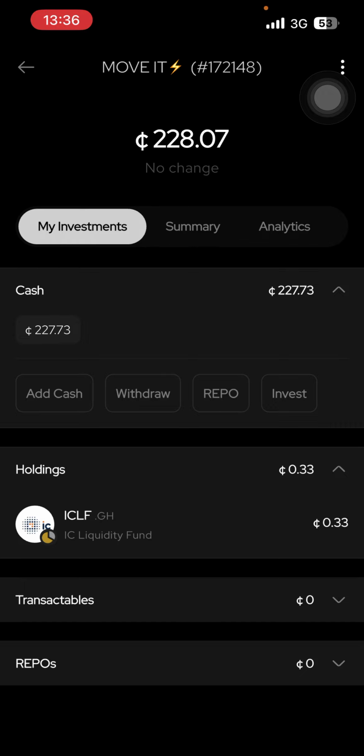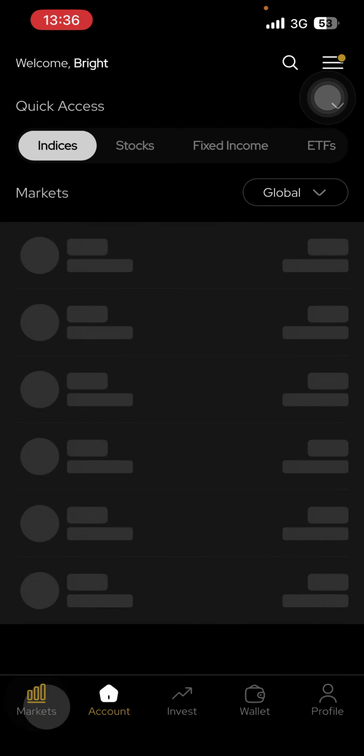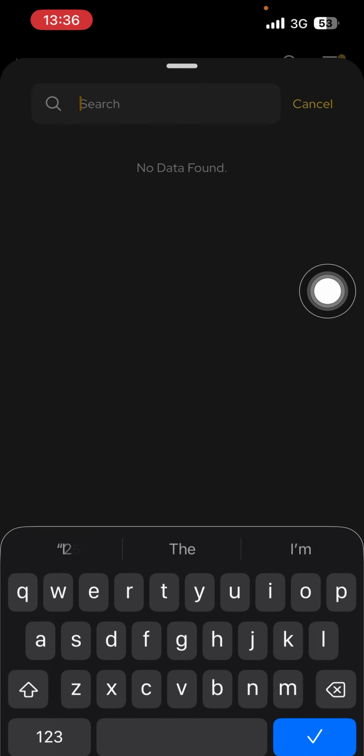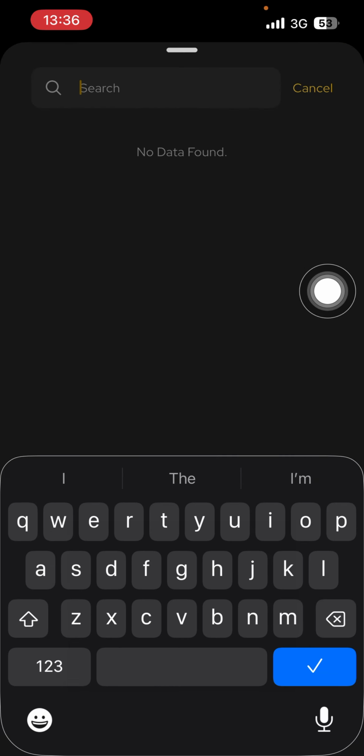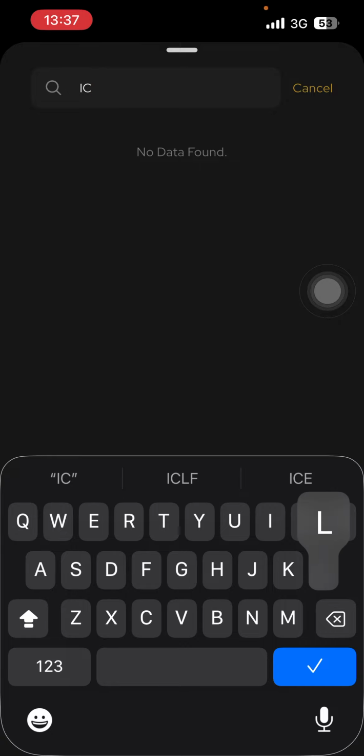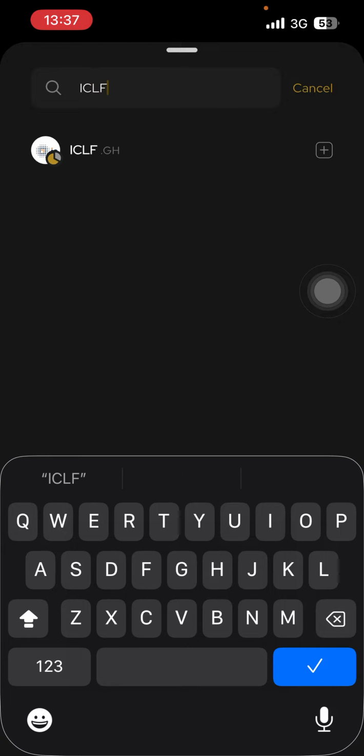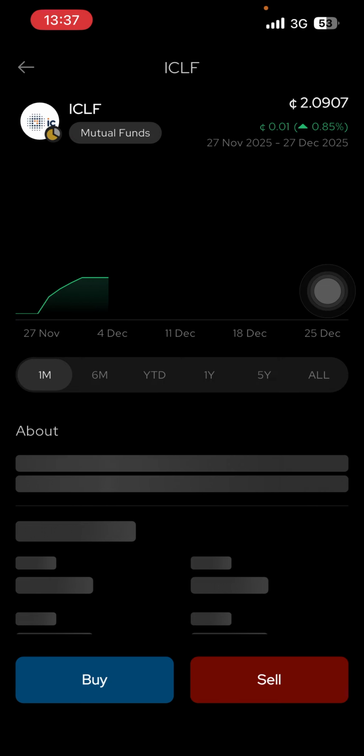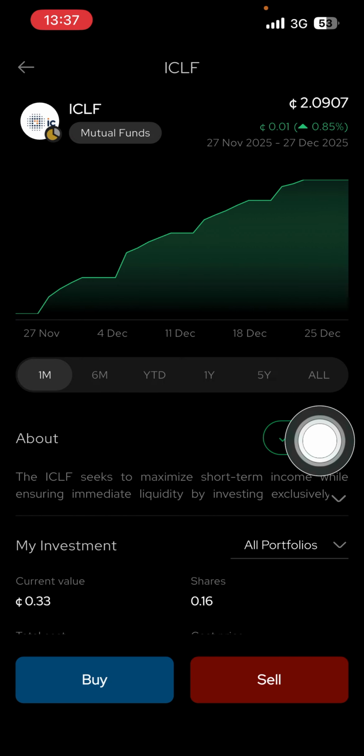Today we'll be using IC Liquidity Fund as an example of a mutual fund that we are going to buy. The next thing you want to do is go to the market section at the bottom left corner, then click on the search button at the top right and type ICLF, which represents IC Liquidity Fund. Click on it, and then here you see the mutual fund ICLF.